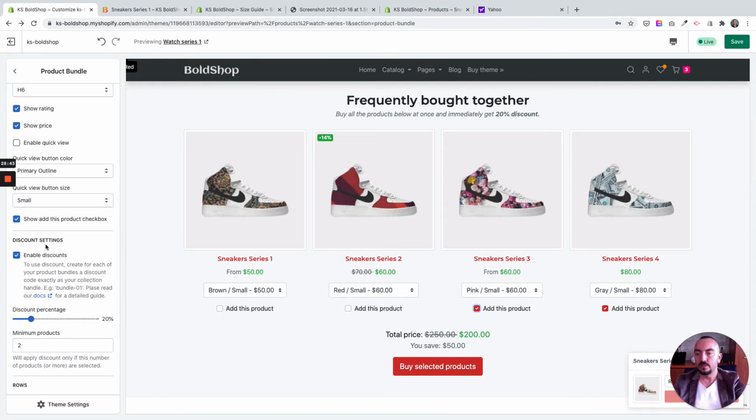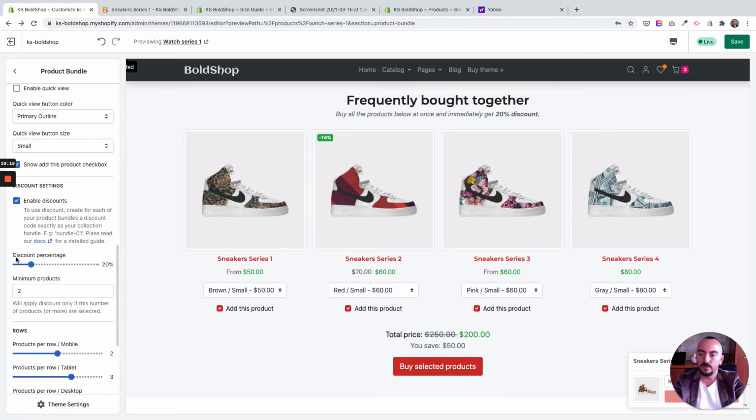So yes, discount settings, which refer to the discount that the customers get if they purchase the bundle. Okay. So if you do not want to have anything to do with discount, just disable it, and the discounts will be gone. Okay. So we'll tell you how to work with a discount. Okay, to use discount, create for each of your products bundle discount the code exactly as your collection handle. Okay, example bundle 01.